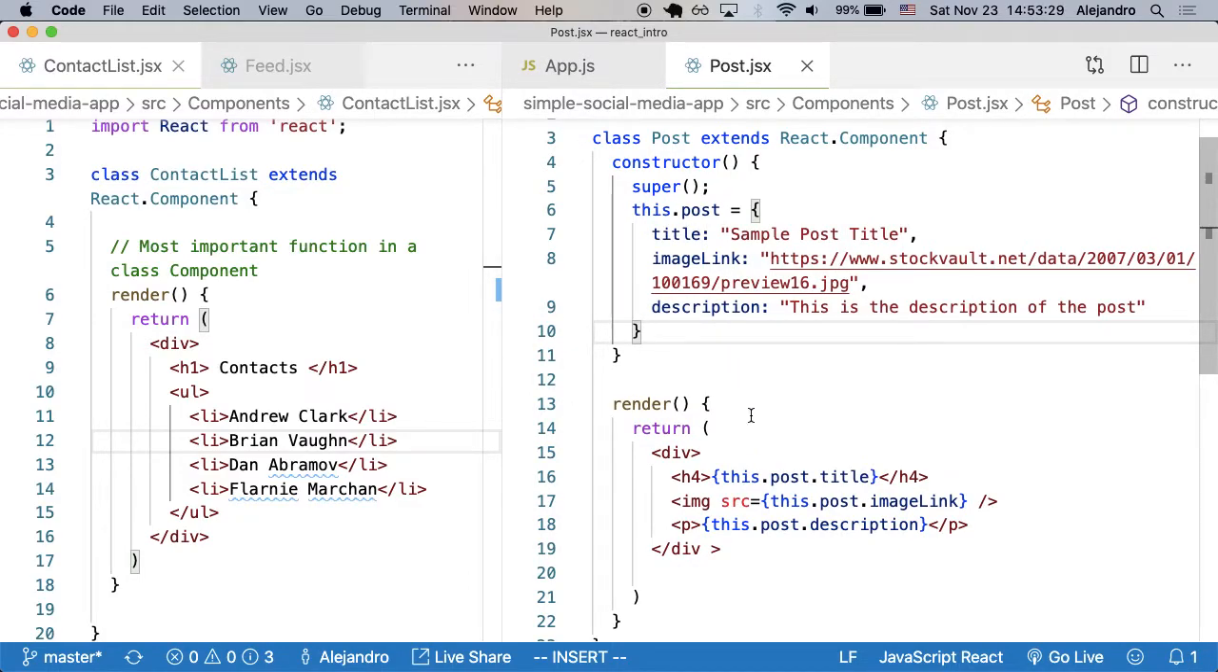Questions? Yes, Vida. When it goes to this example, it doesn't use the constructor and it works the same way. Great question. Great observation.